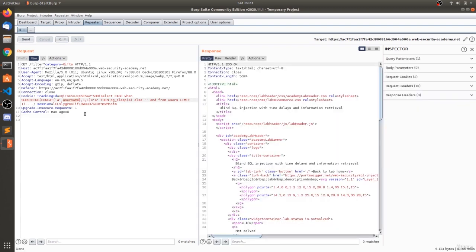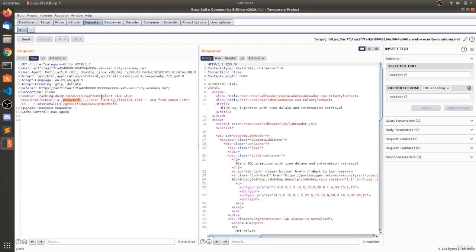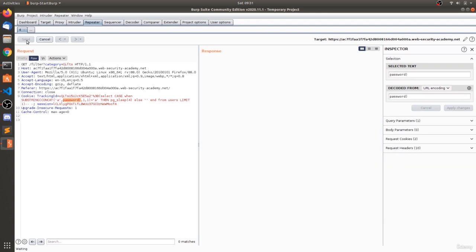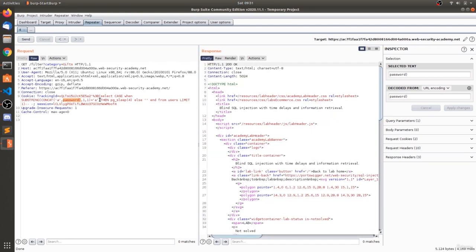Let me change it to username 2. And we got the immediate response. So that means there is no table and there is no column username 2. Okay, let's check for password. So you can brute force this one to check the column names. So you can see the password column is there. So we have the two columns, the username column and the password column.